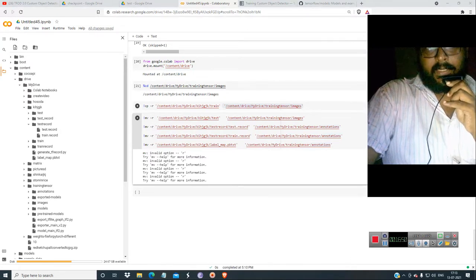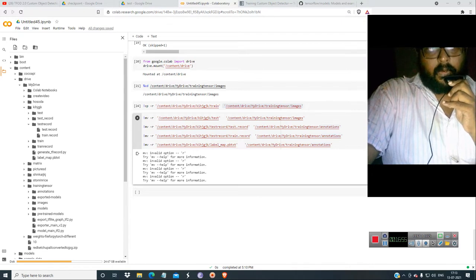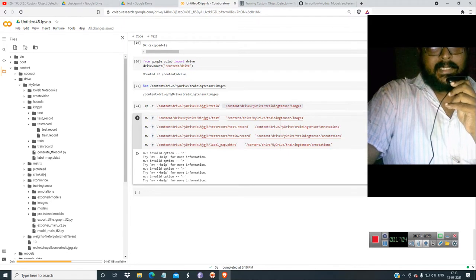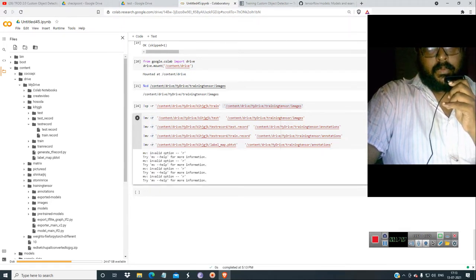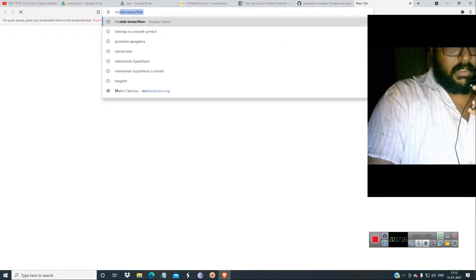So the train images have been copied, but I don't know why the test images have not been copied. So it is the mv command, I think. So move minus r. It is not working. mv, move folder. How to move a folder? Let's see how to move a folder in Linux.